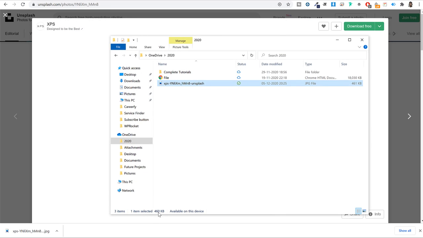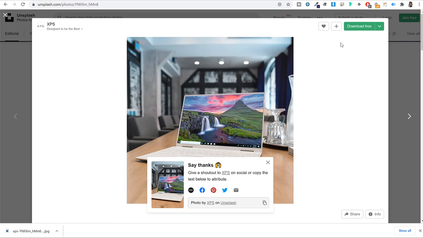Now the file size of this image is 460 KB. This is also a very huge file size. You should be optimizing this image before you upload it on your website. So there are plugins that you can use that will do it for free for you, and there are some premium plugins as well. But if you want to do it manually, you can do one thing.